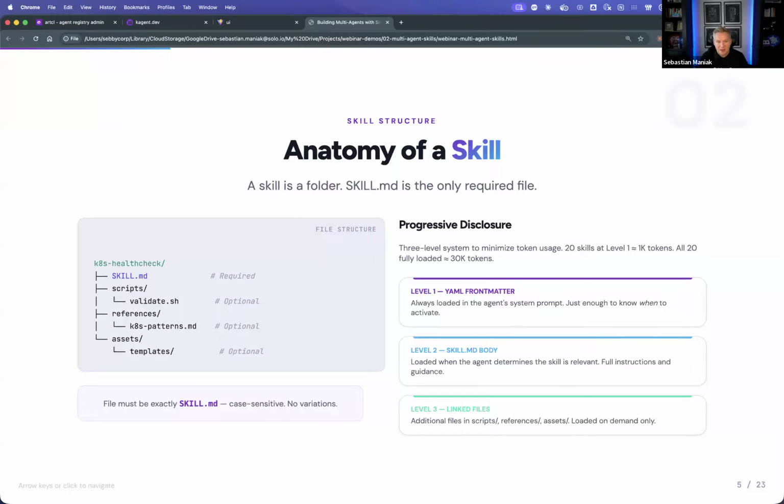Level 1 is the YAML front matter formatted at the top of the SKILL.md file. This is always loaded in the agent's system prompt. It's just a name and a description, and the description is usually one line. You never split the description into multiple lines. It's a trigger condition, enough for the agent to know when to activate the skill without loading anything. Level 2 is the body of the SKILL.md. This gets loaded when the agent determines the skill is relevant to the current task, for instructions, processes, and rules. Then we have level 3, the linked files or scripts that reference the assets. These are only loaded on demand when the agent actually needs them.